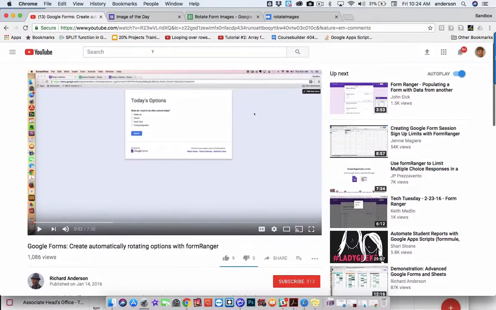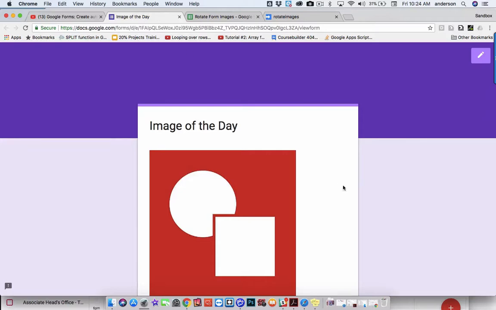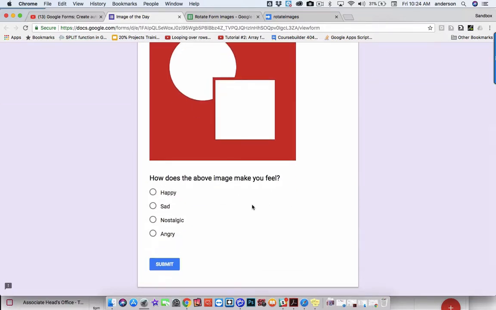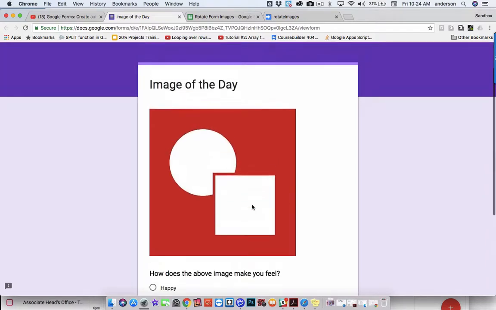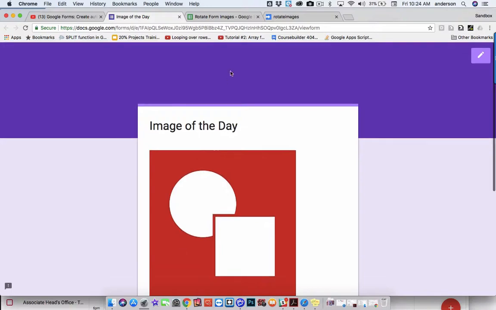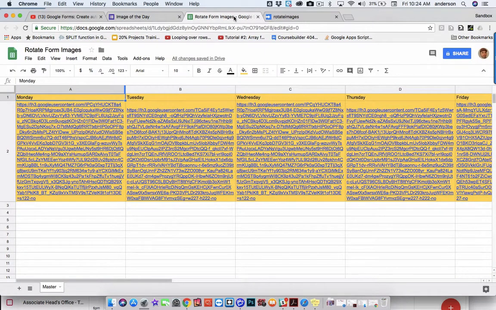So the first thing I did was craft a form with an image and a multiple choice question below. Plain and simple, one image, one question. And then I created a separate Google Sheet with the days of the week, where each day has a link to a different image.